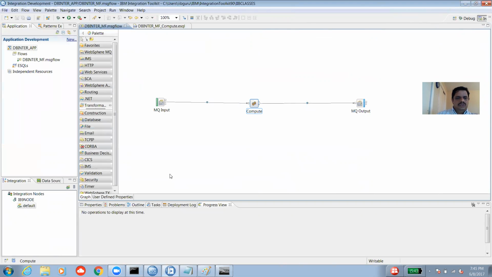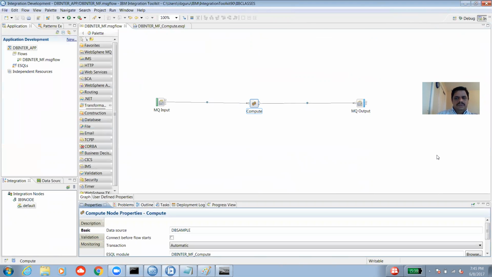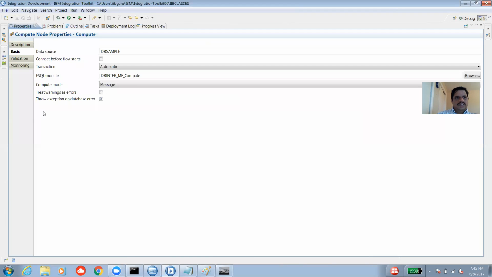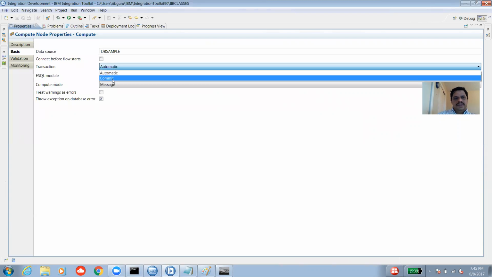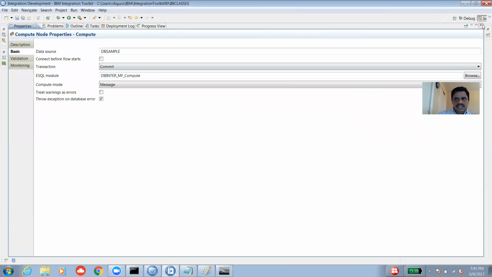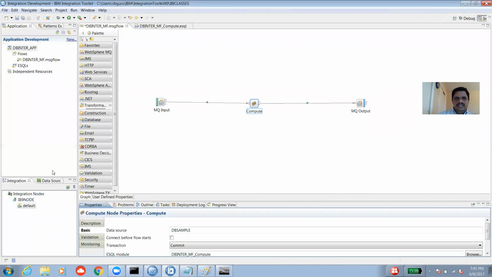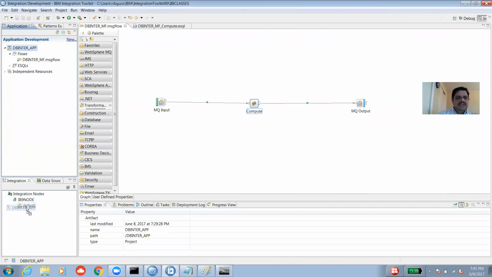Here in the compute node properties, there is a property called transaction, and if you make this transaction as commit, then in this case, whatever I told previously holds good. Let me show you. I made it commit, and I deploy it.